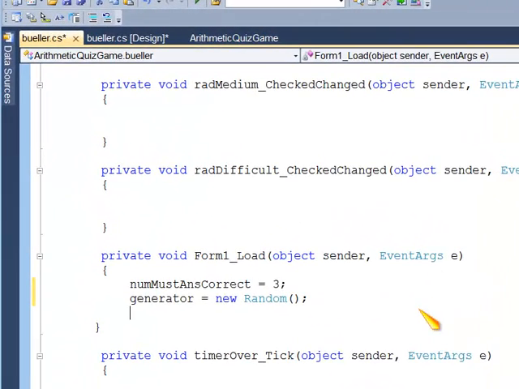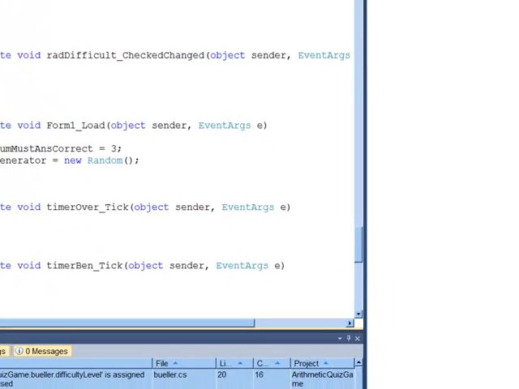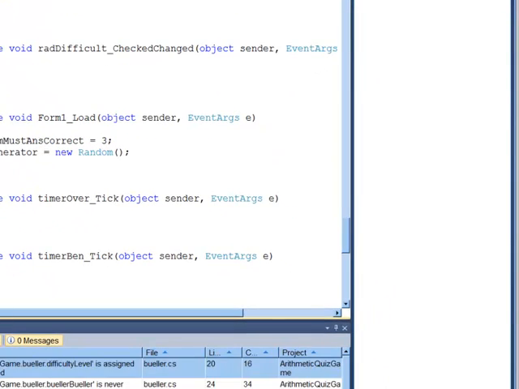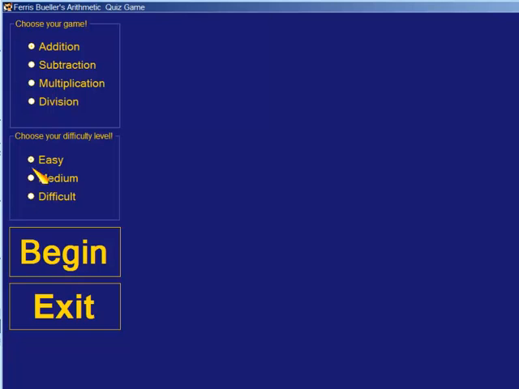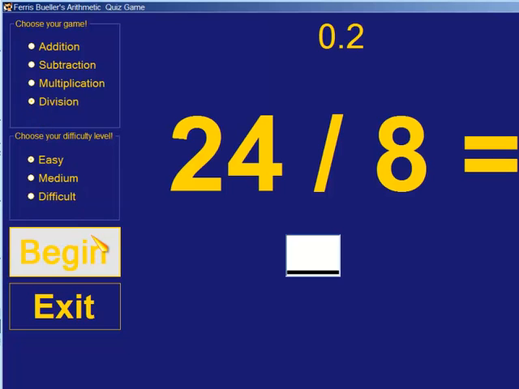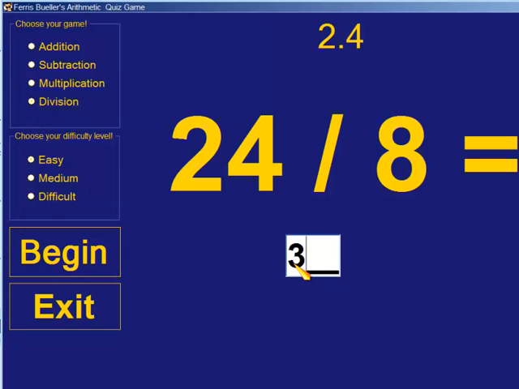So let me say generator equals new random. Okay, and now let me give it a shot. So I'm going to move that line down to the load event. So let's do easy division. So 3. All right, that doesn't seem to be working.